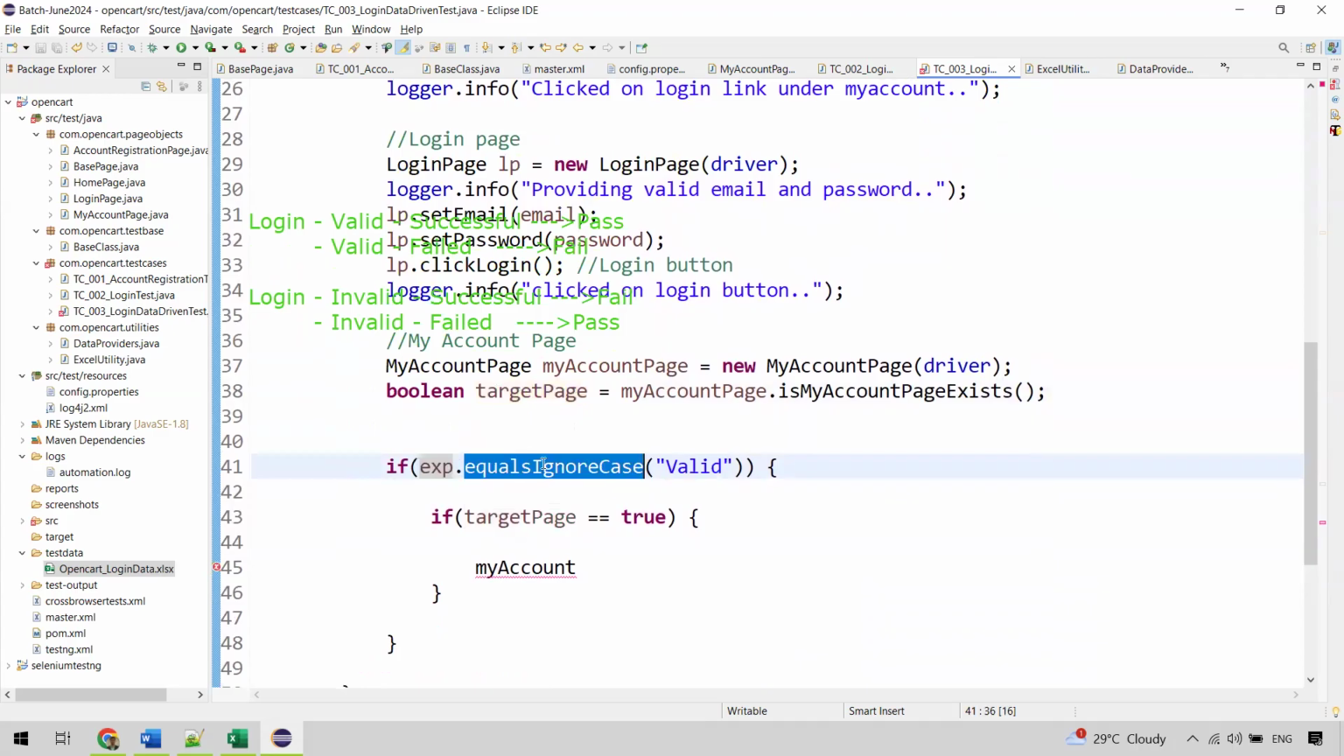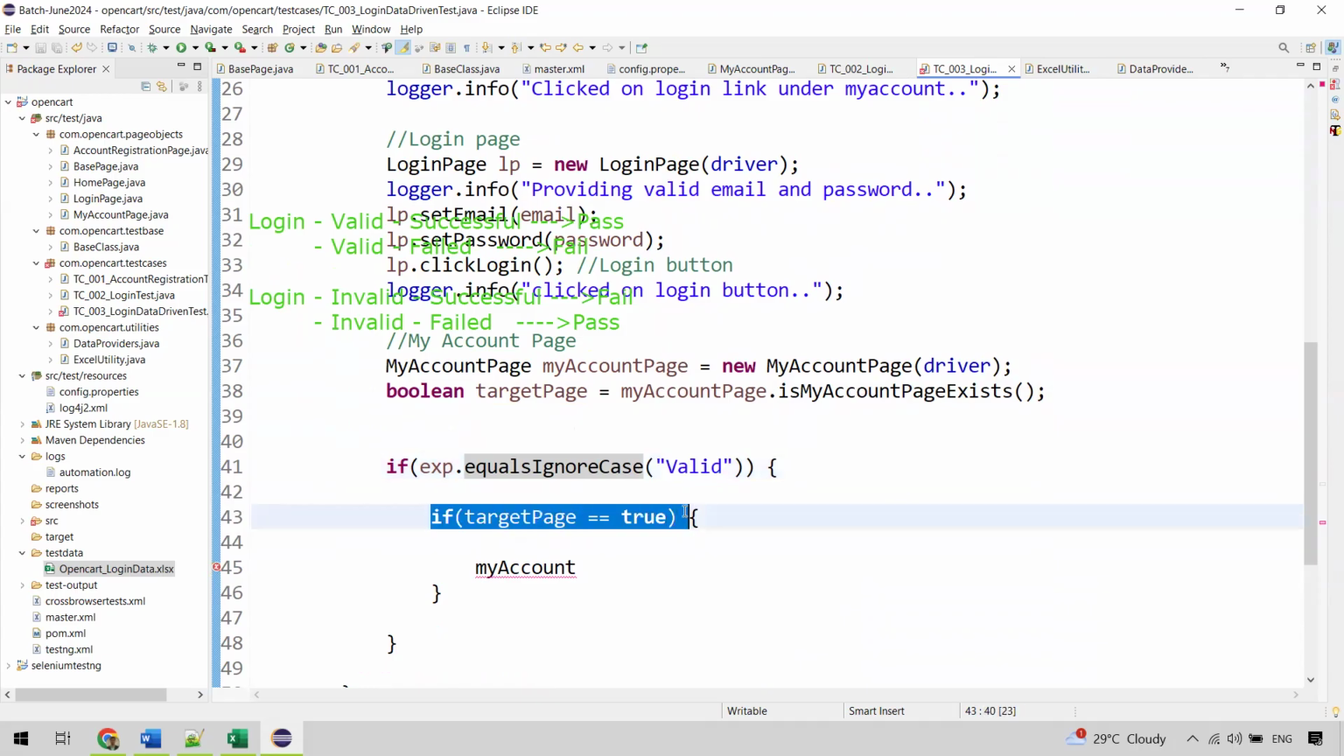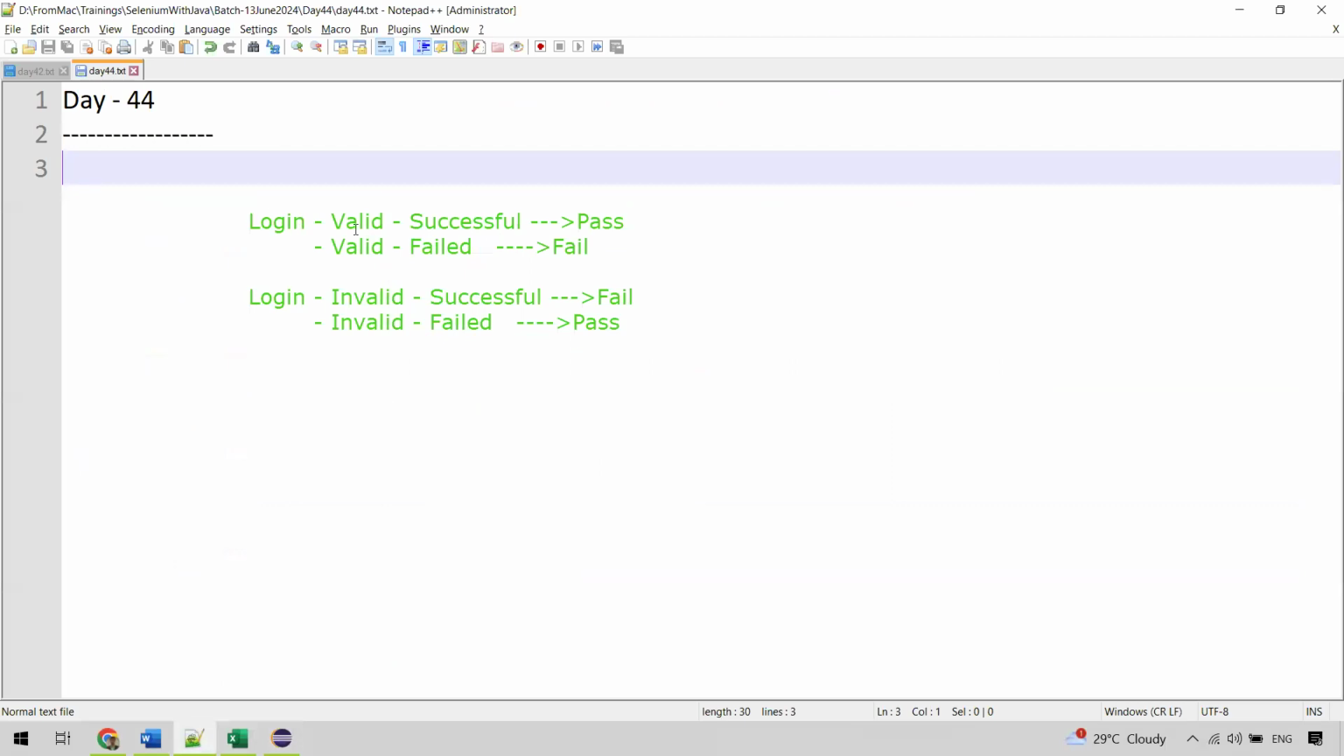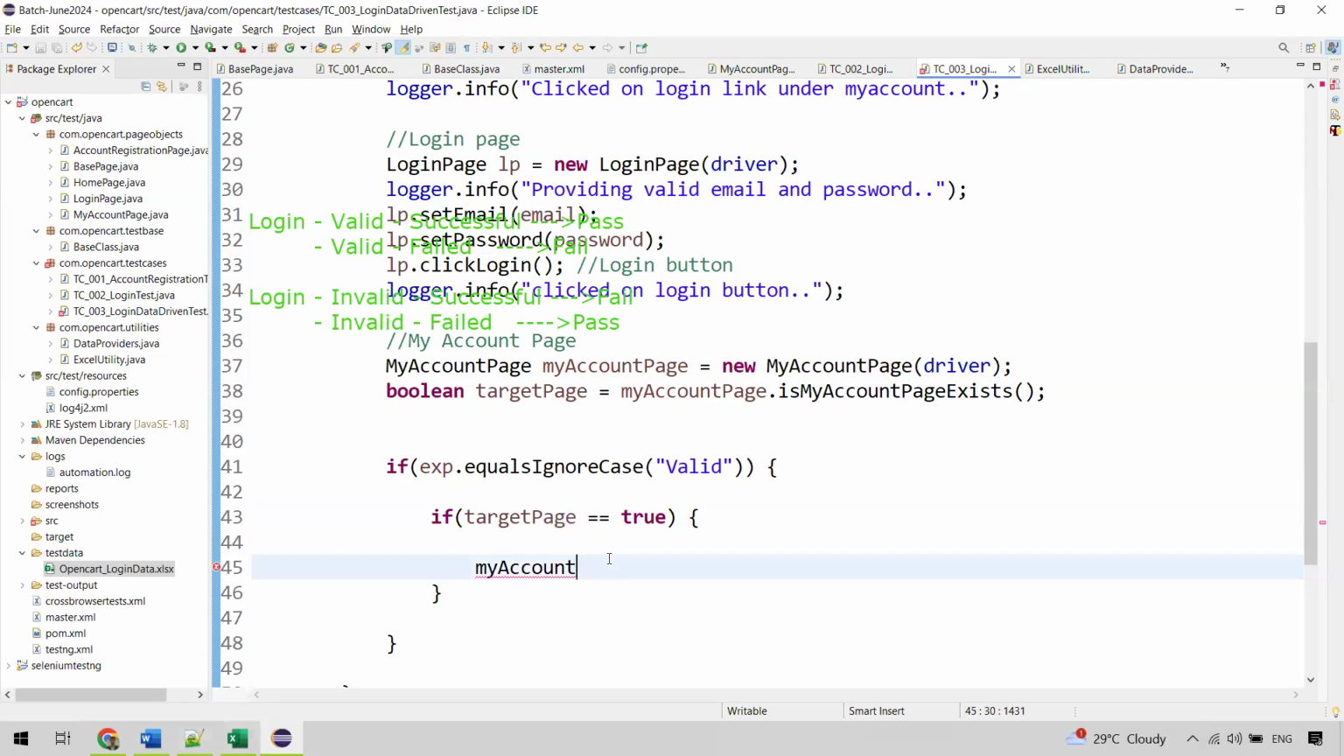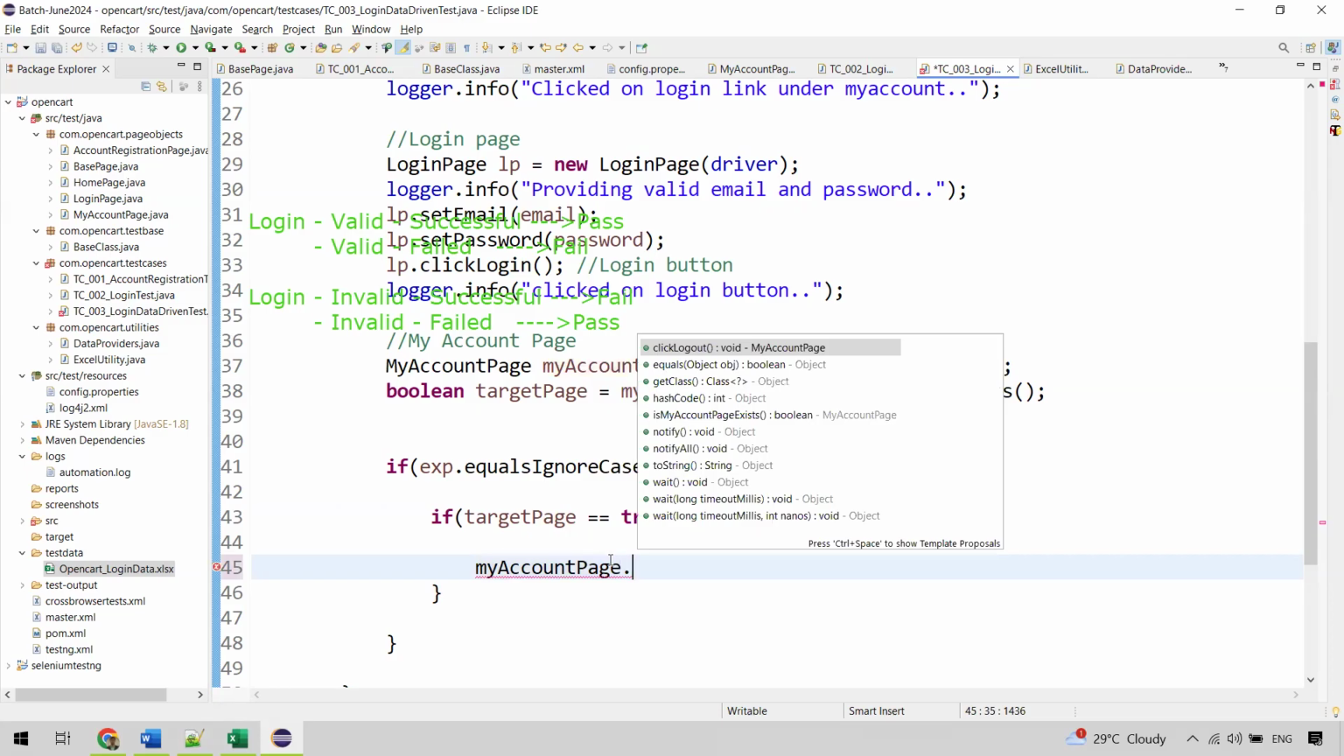If our expectation, equals ignore case, is valid, then we know that it has to be passed, right? So that is what we are verifying. If it is passed, so that first case here, login valid, and if it is successful, then we have to mark it as pass, right? So let's do that. My account page dot. So we know that it is passed. So we need to write the assert.